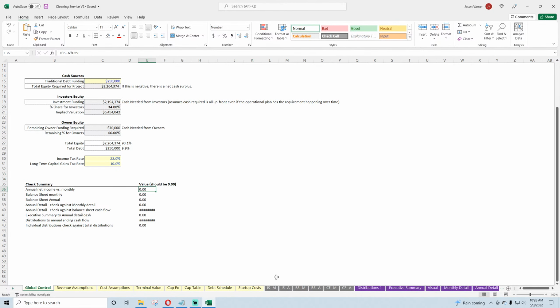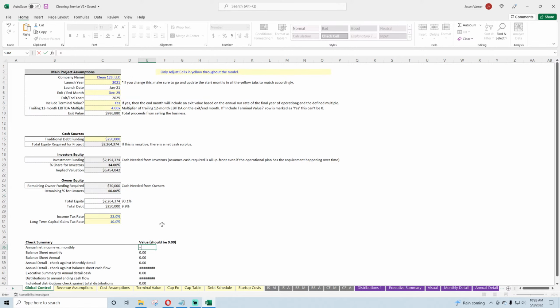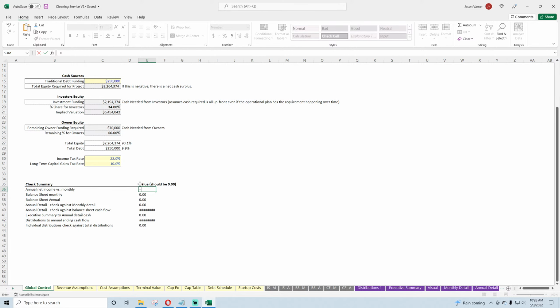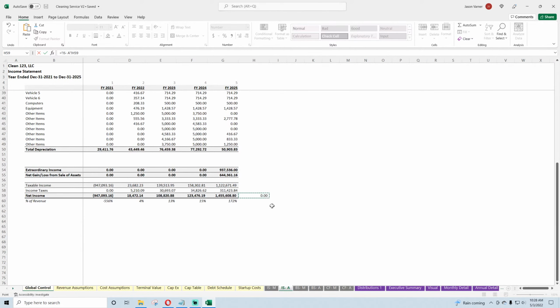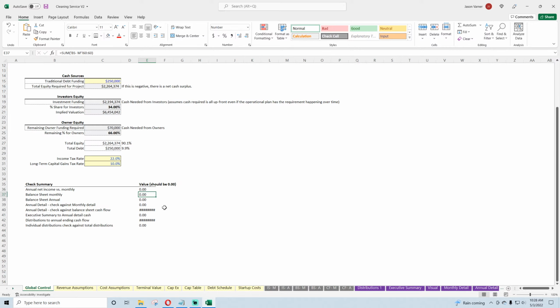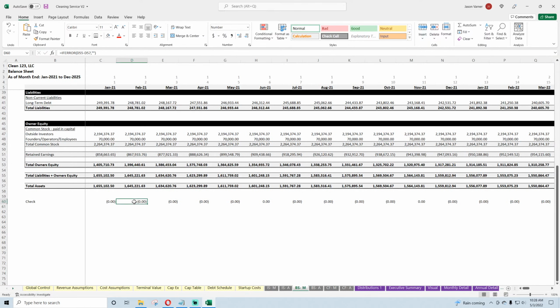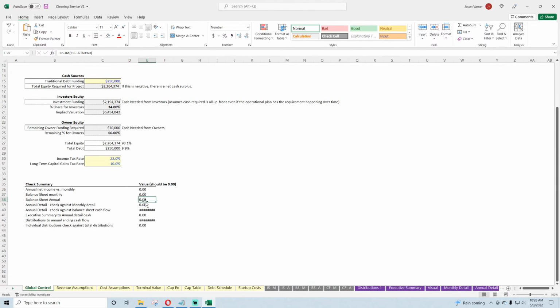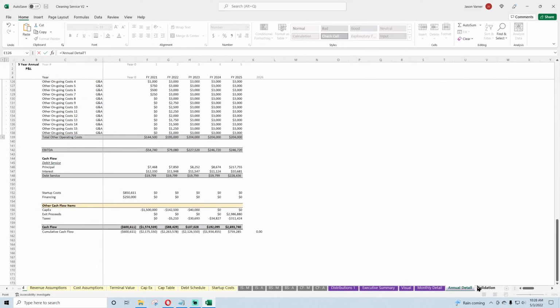All right, so sanity checks here. We just want to make sure all the different summaries are all matched up. So annual net income versus monthly should be 0. And this is also to make it easy to check if anything is off. You can just go to the global control and look at this area. Balance sheet summing up row 60 on balance sheet, monthly and annual. That's the right row. Annual check against monthly detail.